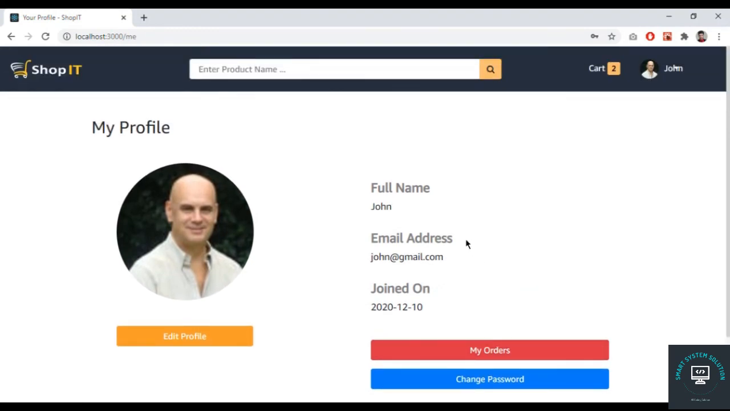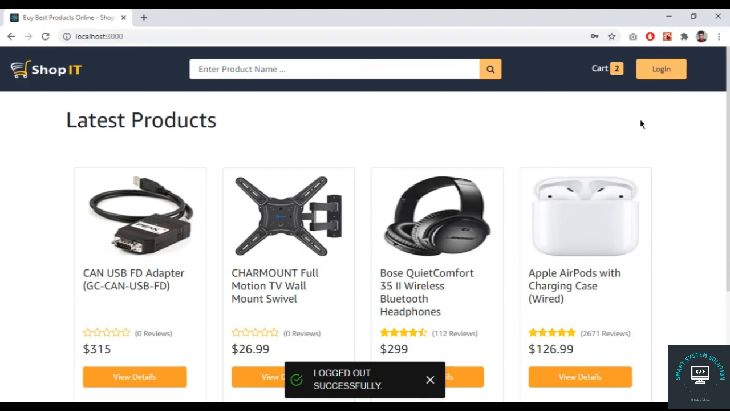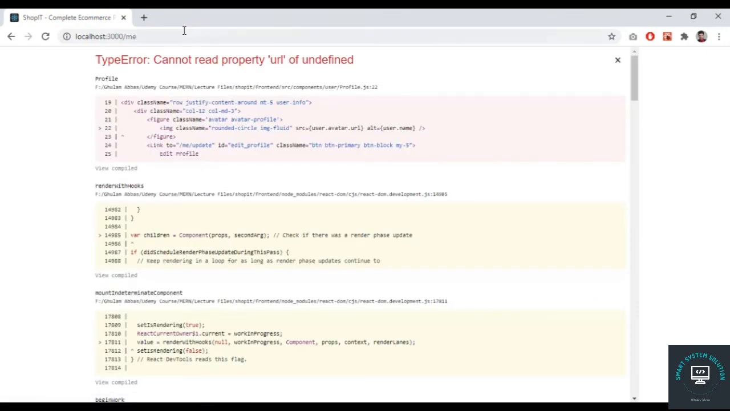Alright. Now one thing that I want to show you: if I log out from here and go to /me, you can see that we get an error, cannot read property URL of undefined, because /me is a protected route. We know that only a logged in user can access this route. For example, if the user is not logged in, how can he access his profile? So definitely the user must be logged in to access these types of routes.